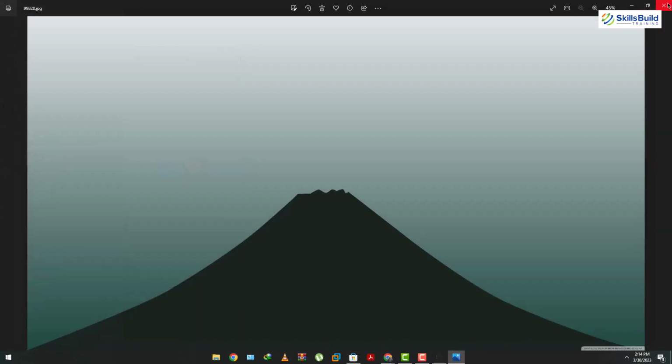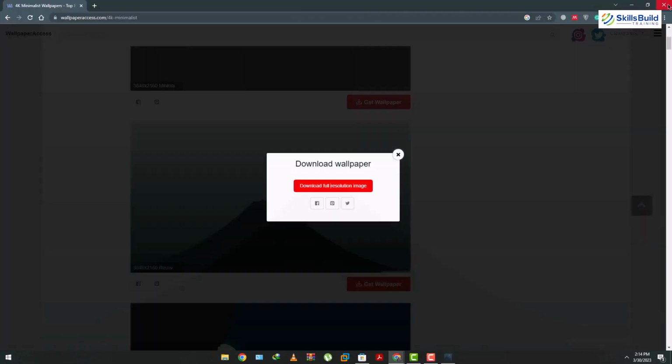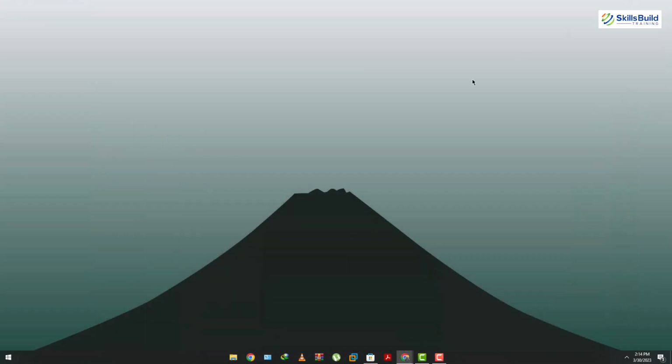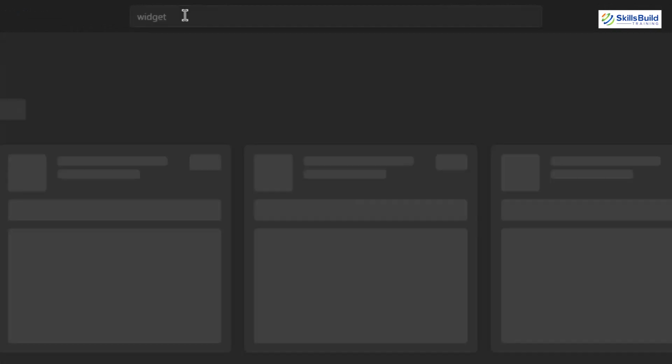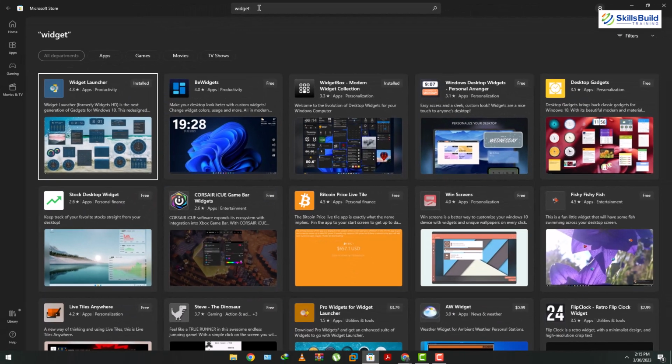So we are done with the background and we are left with some of the things in terms of the efficiency, or you can say minimalistic approach for our desktop background. And that is, we should have some widgets onto our desktop. So for that, I'll open my Microsoft Store and here just search for widgets, hit enter. You will see a lot of widgets applications available in your Microsoft Store. So it's all up to you that with which one you want to go.